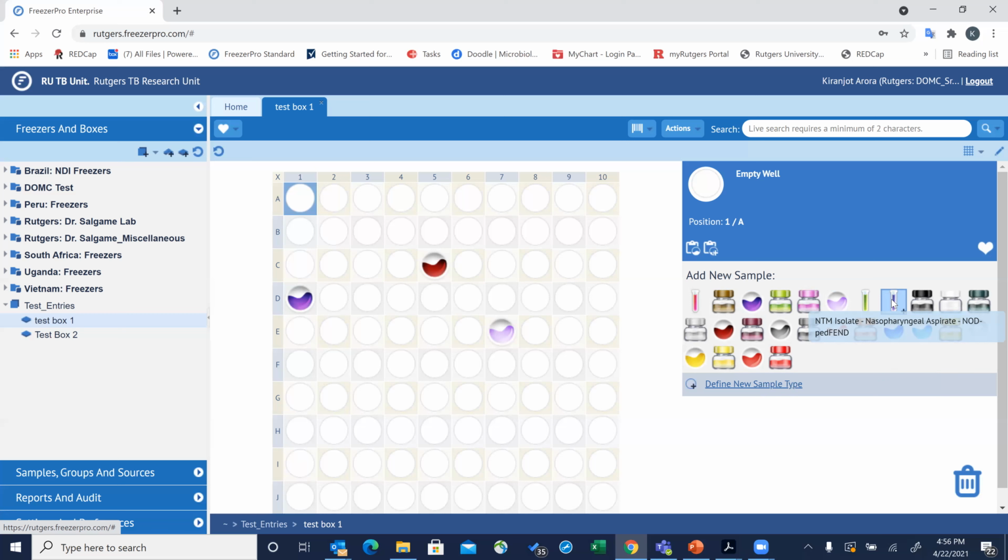For NOD, we have separated these ones for nasopharyngeal aspirate NTM, nasopharyngeal aspirate MTB isolate, and then also similarly gastric aspirate NTM and gastric aspirate MTB isolates. Then we have nasal cells, we have nasal swabs, nasopharyngeal pellet, oral swabs. These two are plasma samples.